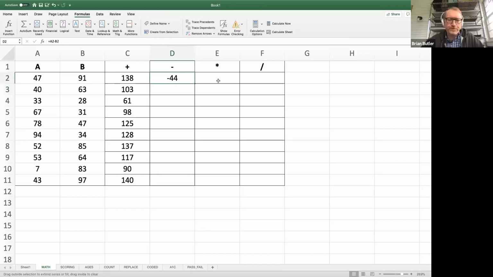And then let's multiply them. So if you don't know, the X is not multiply. It's actually the asterisk above the 8. That is your multiplication symbol. And finally, we'll just divide. And we'll do A divided by B. And divide is /. And there you go.